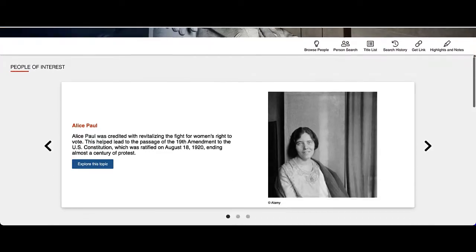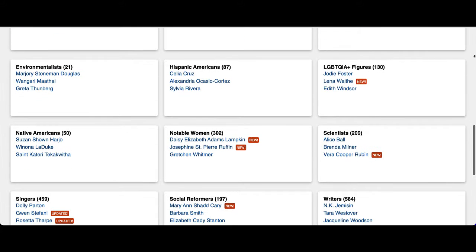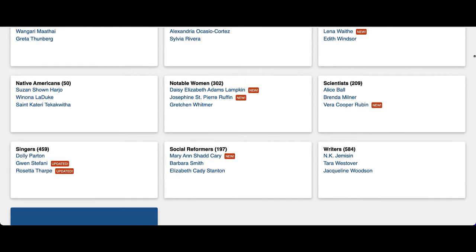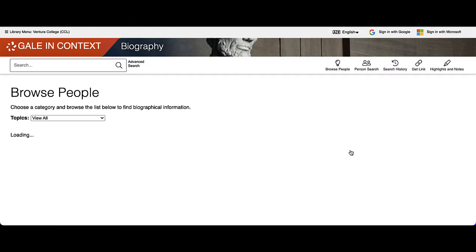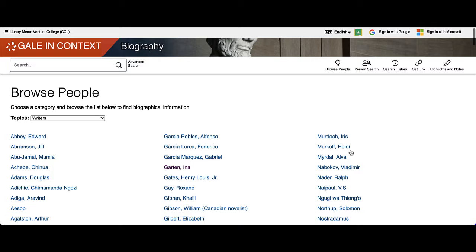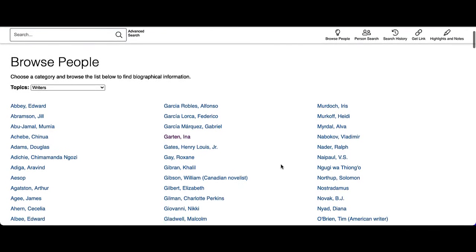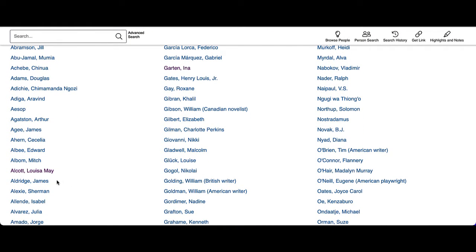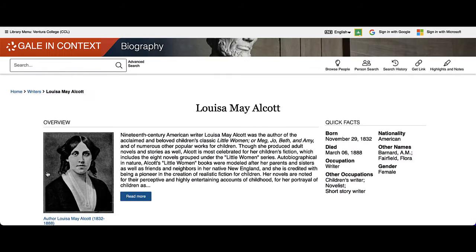This database is unique in that it organizes content into sections, making it easy to browse. If you scroll down, you will see that there is a section for writers. If you click on that, it will take you to a page listing all of the writer biographies available. If you see an author you are interested in, click on their name to begin looking at the content available. Browsing the collection this way is best if you do not have an author in mind.